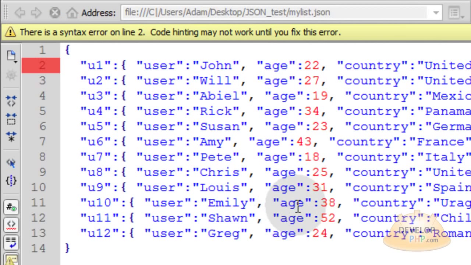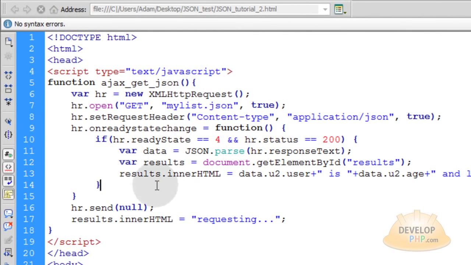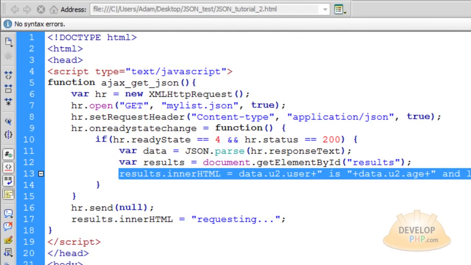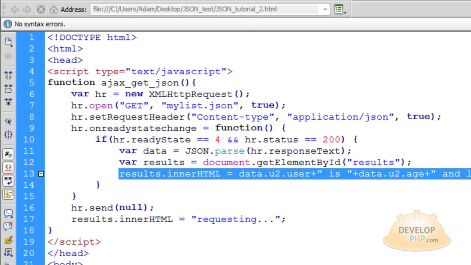Great. Now let's say I have a list that looks something like this, where there's a lot more users and a lot more items in it. So you can see I have U1 through U12, and inside there's John, Will, Abiel, Rick, Susan, Amy, Pete, Chris, Lou, all kind of other people, and their ages and their countries as well. So in the file, if I have 12 people, I'd have to load in this line 12 times, once for each user. And what if my list had 100 items in it, 100 users? That means I'd have to write this line 100 times to throw the data into my web application.